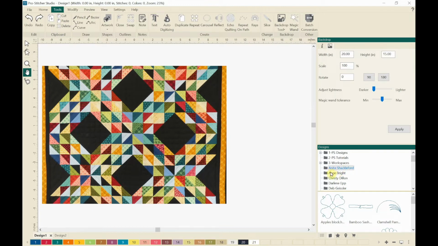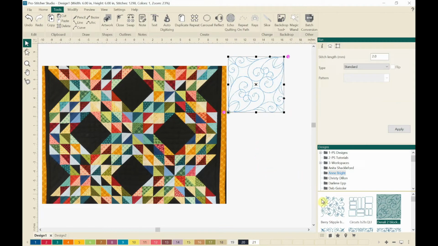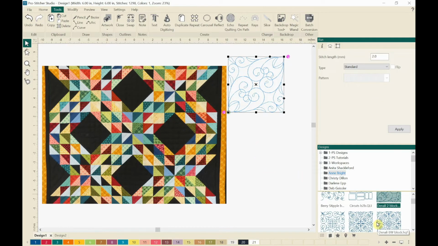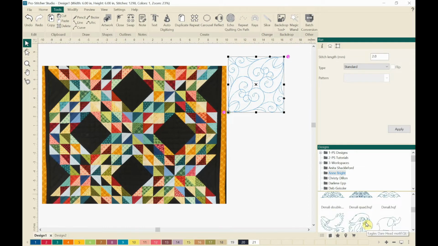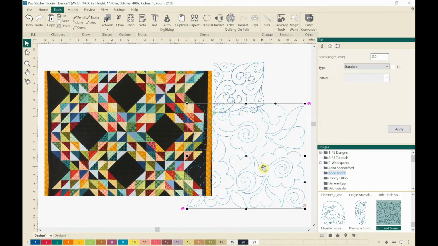So here, I like Anne Bright. I like a lot of her designs. So I'm going to pick two of her block designs. The first one is the Denali 2 block. I'm just clicking and holding down my finger and dragging it to the screen over the design window. And now I'm scrolling down a little bit for the next design that I want, and it's called Soft and Sweet. I've used that on several quilts that I've done for people, and we have really liked it.